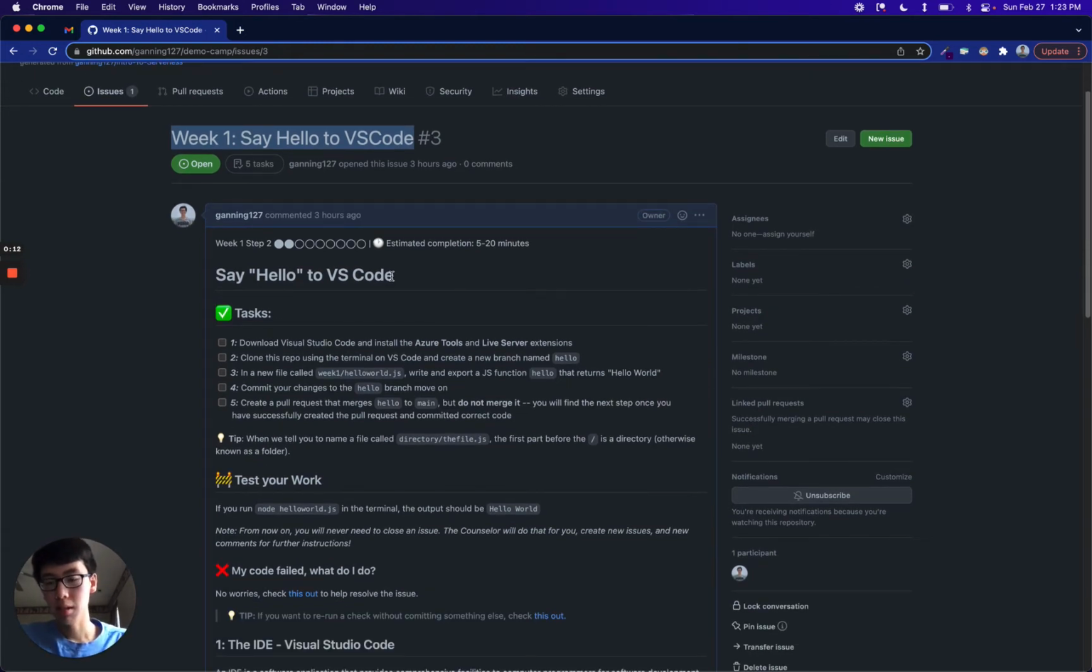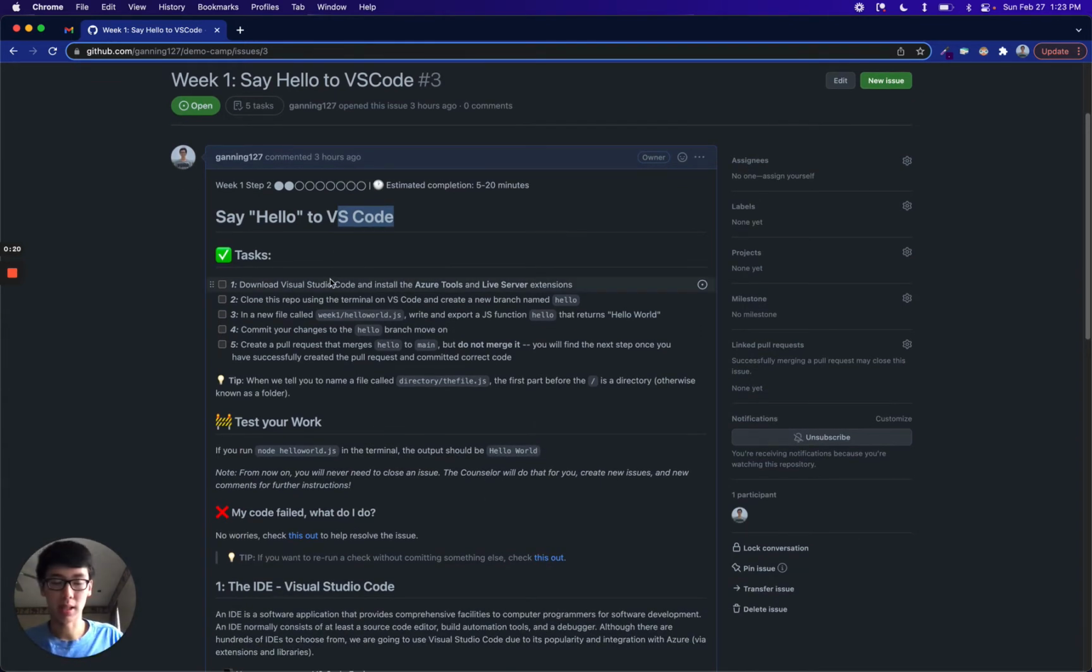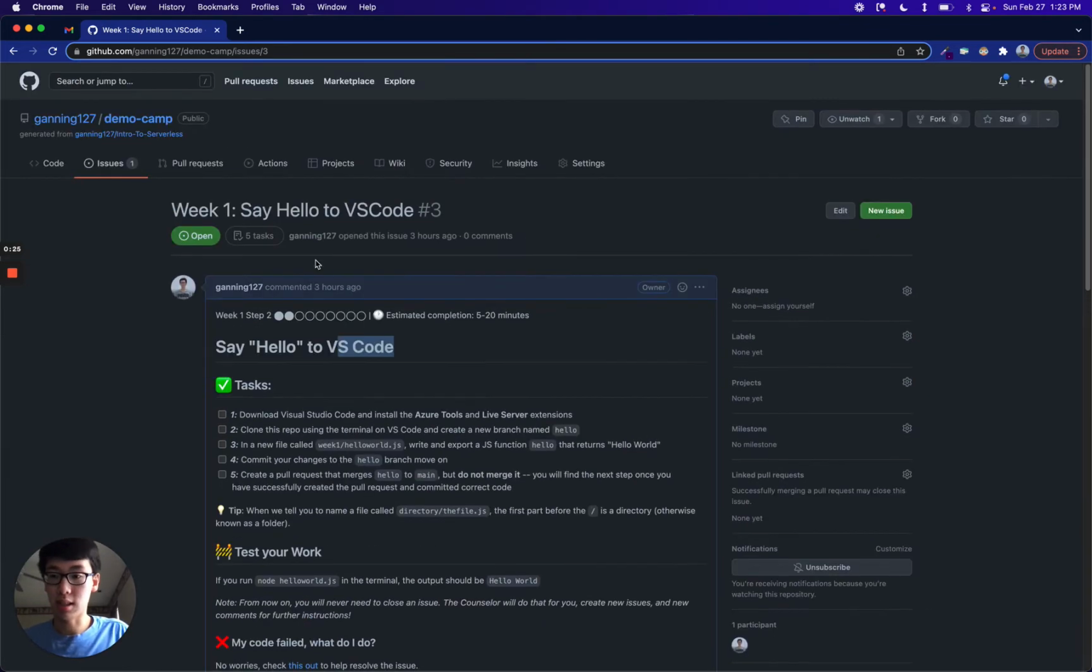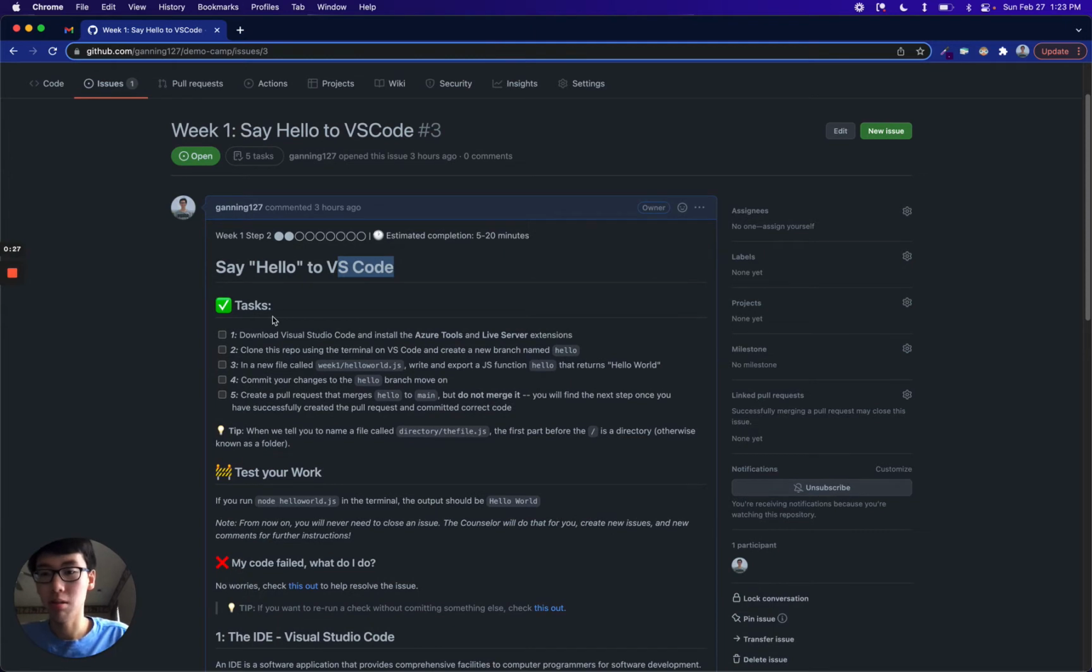So what VS Code is, it's a code editor where you're able to edit your code, basically just do anything you want with it, right? So you can edit it, type in it, and then after that, you're able to push your changes to GitHub where you're able to access it in this repository. So let's go through each of these tasks.